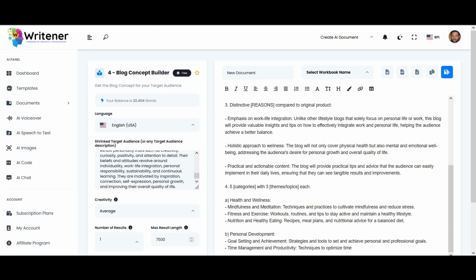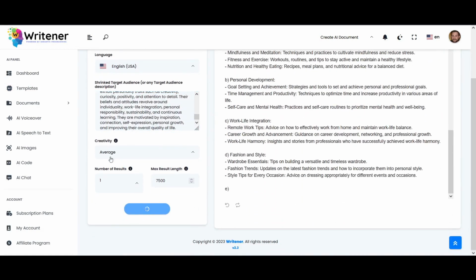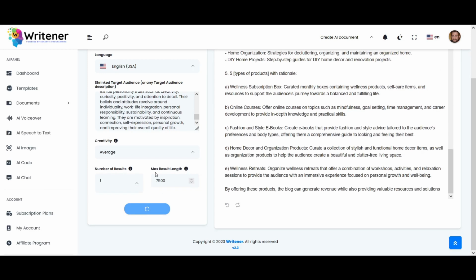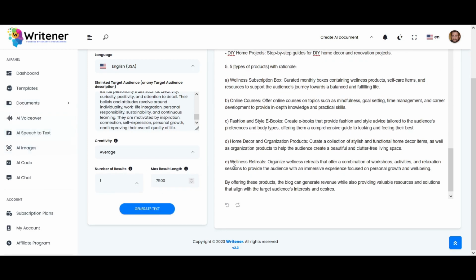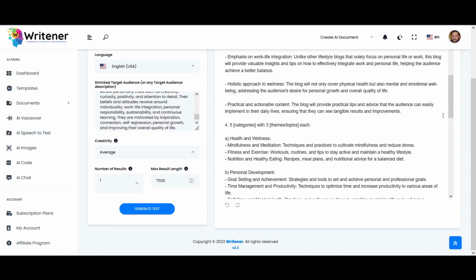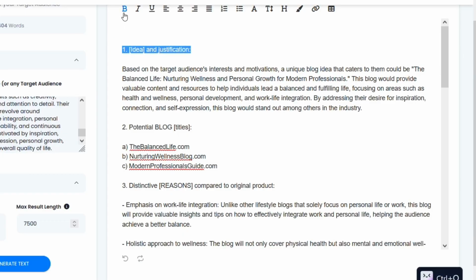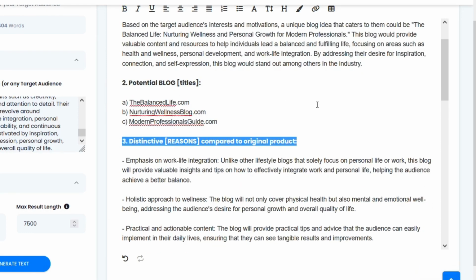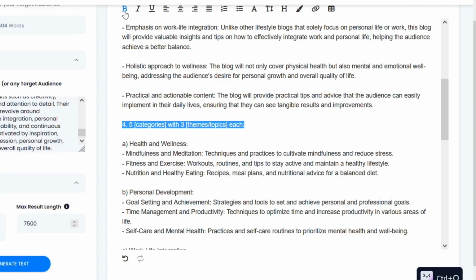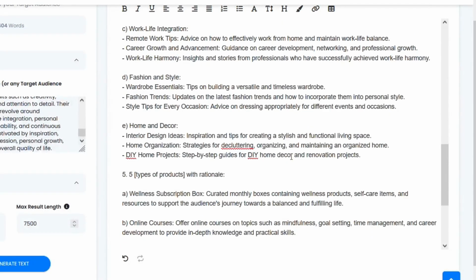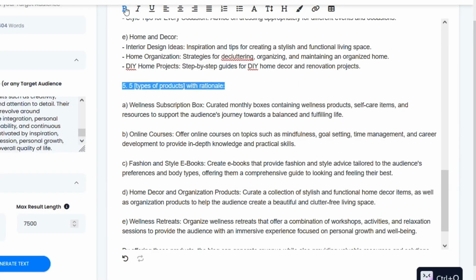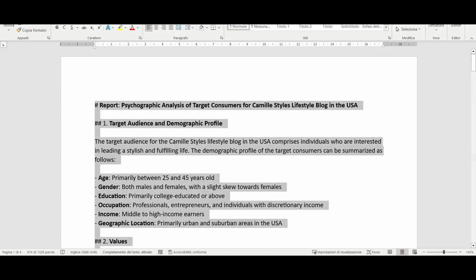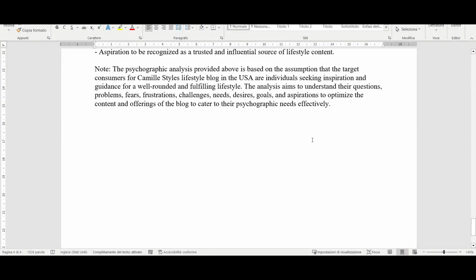Remember that you can regenerate the answer as many times as you want, getting many possible variations on the project, until you find the one that meets your needs, and that you can vary the output by setting a different level of creativity. In the end, you will have a general idea, 3 potential blog titles, distinctive reasons compared to the original product, 5 categories each containing 3 themes, and several possible products to sell on the blog. Once we choose the project we like, we save it in a file for our future reference and proceed.